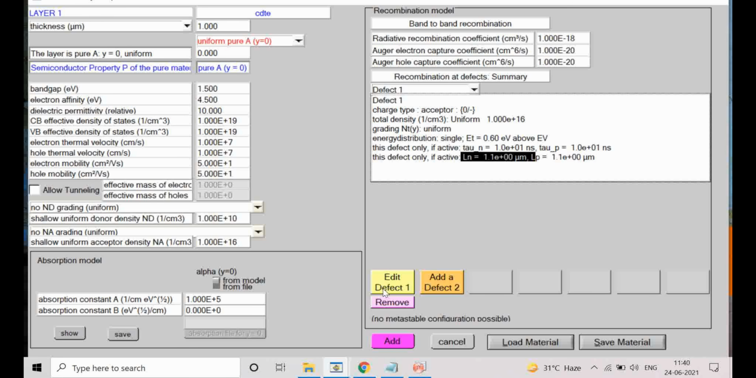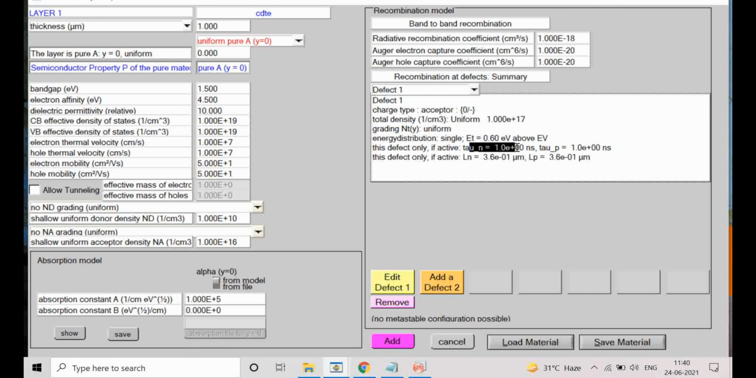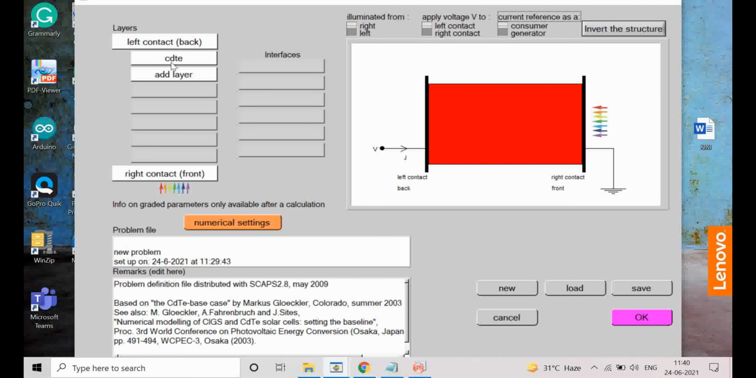I will show you. I will just edit it. Instead of 16, if I increase the defect density, that means lifetime will be reduced and the mobility will be reduced. Let us see. Accept it. Earlier it was 10 nanoseconds, now it is 1 nanosecond. The mobility has reduced. So these parameters are there. For doing the defect calculation, I have told you what you need to do. Once edited, one of my layers is done.